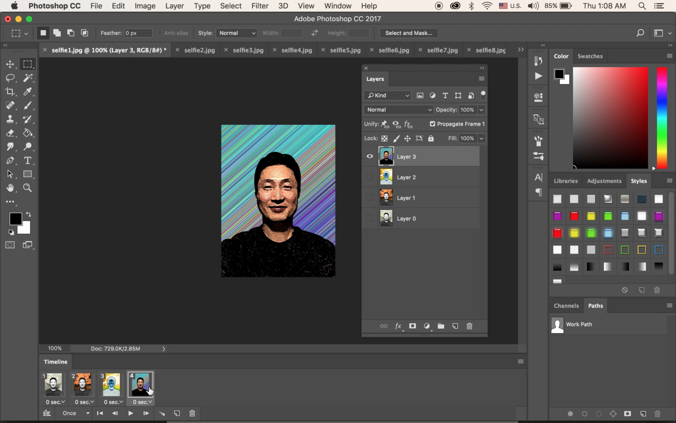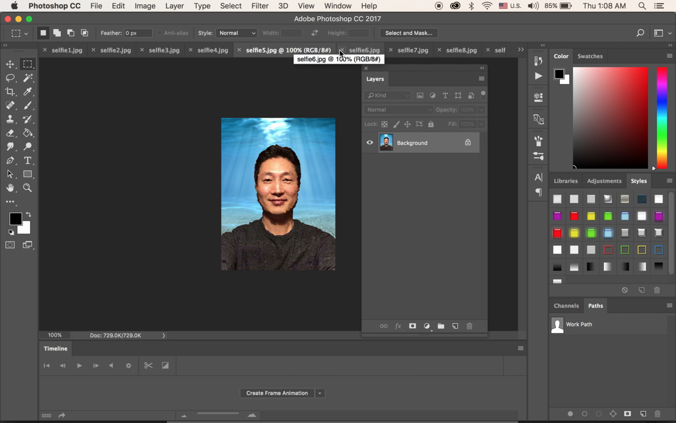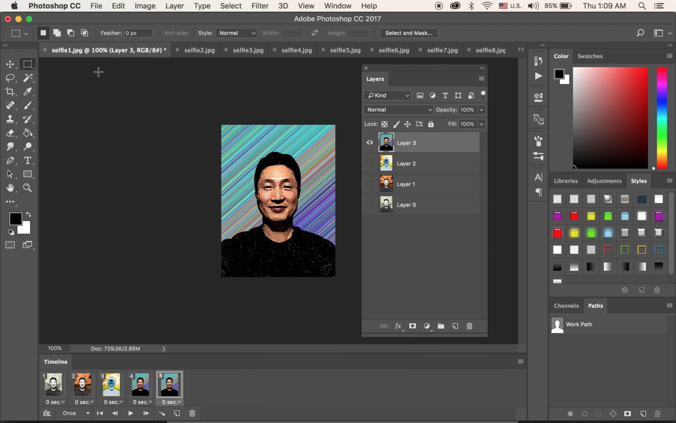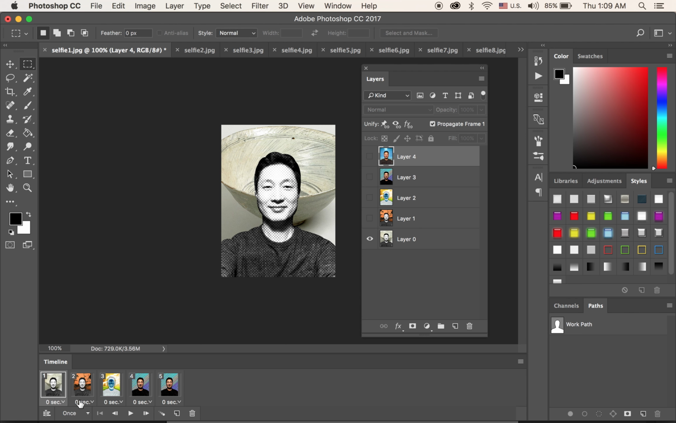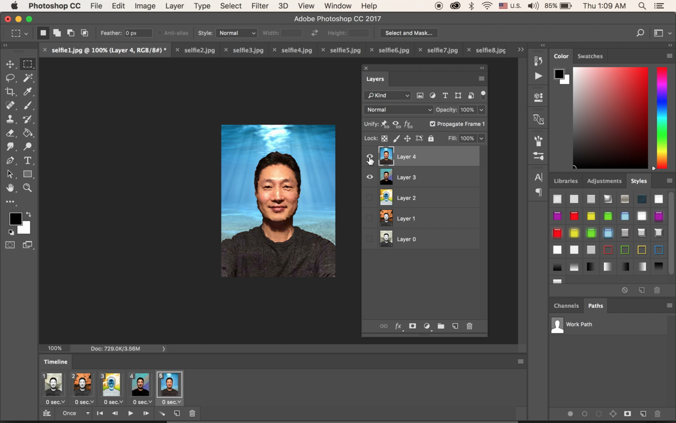Now next, duplicate again. So this is kind of a routine. Frame number 5, selfie 5. Let me select all, copy, back to the original, and paste it. And now it's time to compare the timeline and the layers again. Frame number 1, frame number 2, 3, 4 is fine, and number 5, only the top layer.